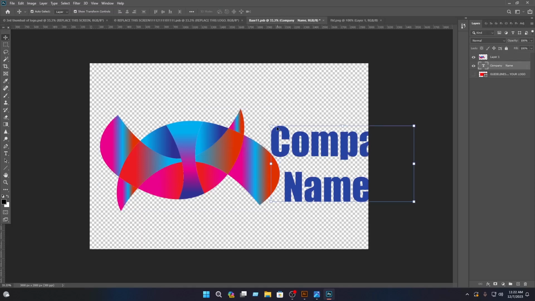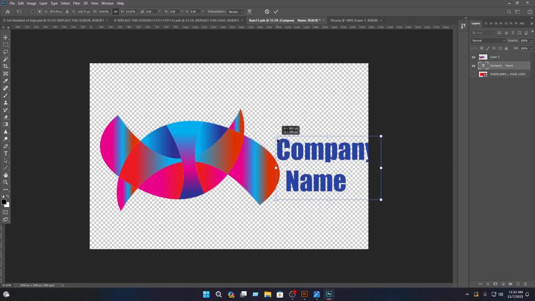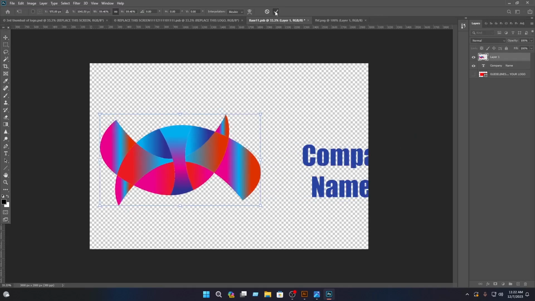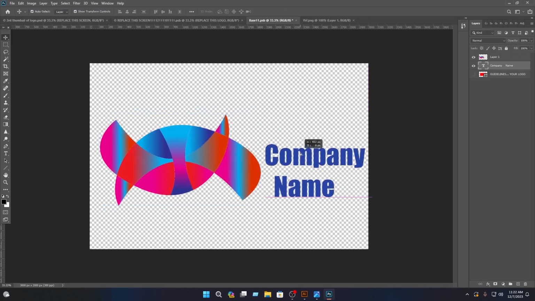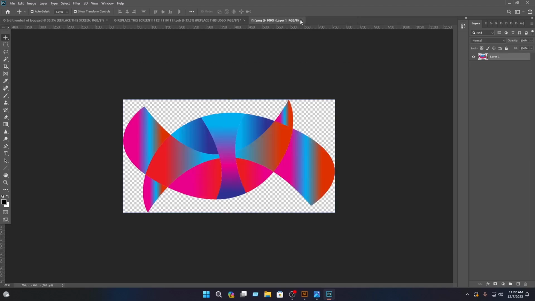Then you have to select this, then decrease the size of this, then drag this in here, then click on the tick mark, then select this and decrease the size of this again, then click on the tick mark, then select this and drag this in here. After that, you have to press Ctrl plus S from the keyboard. Then you have to close this project.